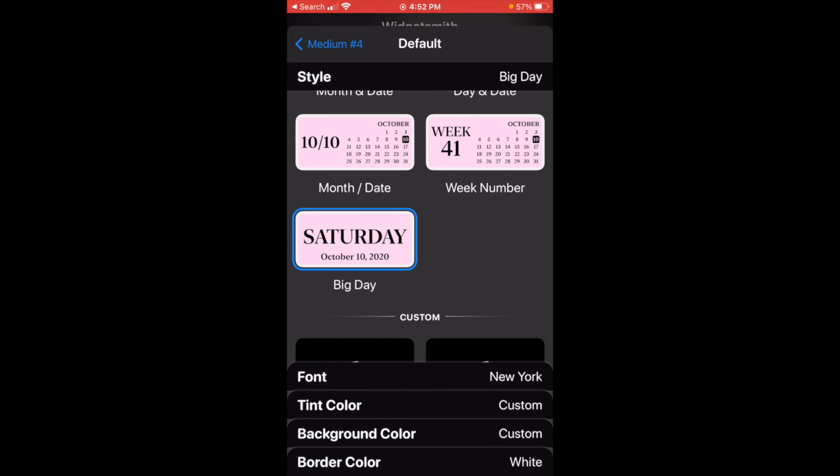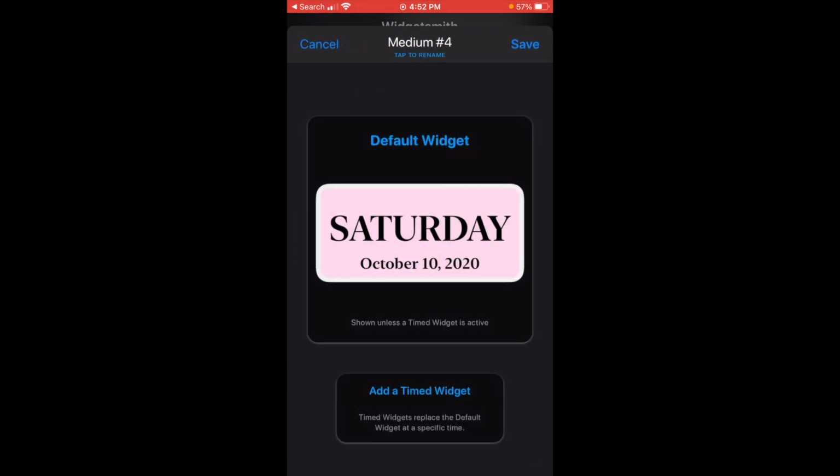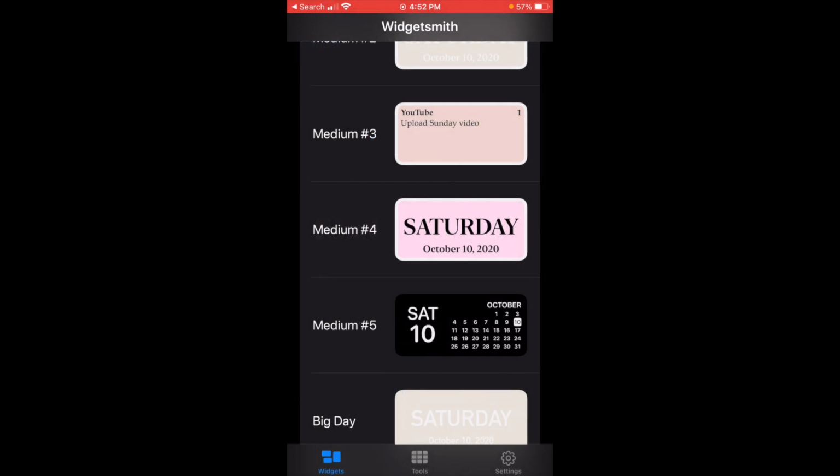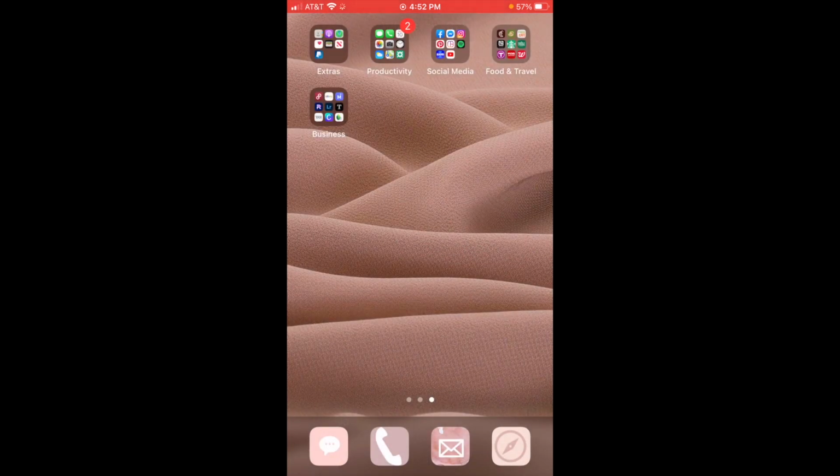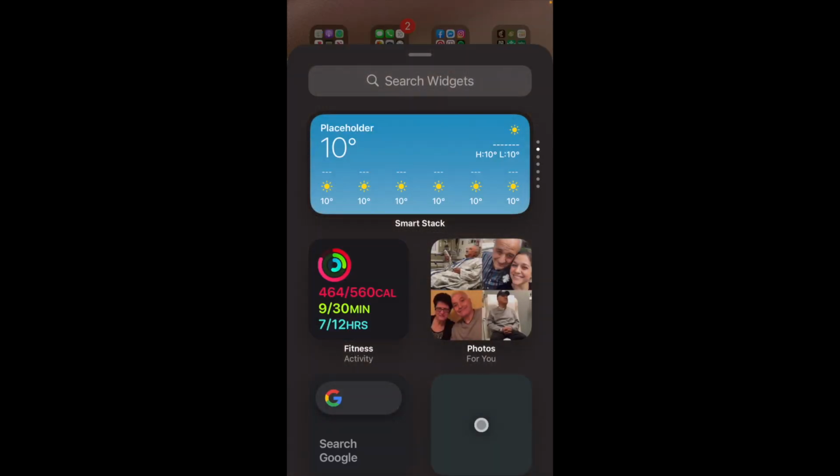So we're going to get out of that. We're going to click save, and then we're going to go back to our home screen. We're going to press and hold down on the home screen. You'll see it'll go into edit mode. You're going to click the plus sign in the upper right hand corner. You're going to see all the widgets pop up.